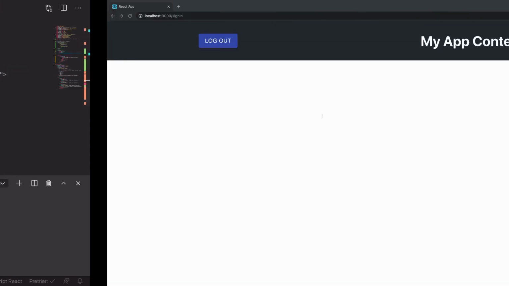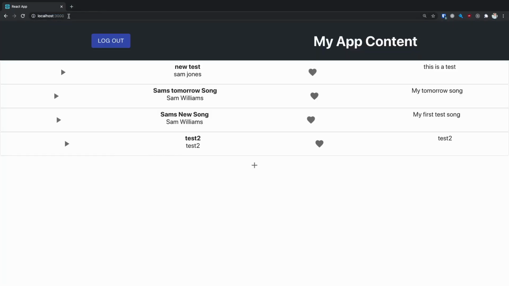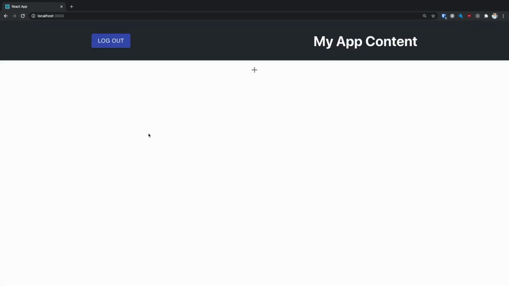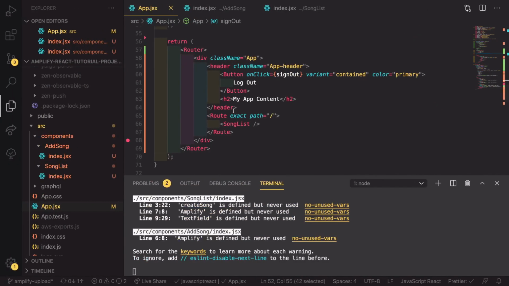So what we can do is go over to our app and change the URL to 3000, and we will see our app. If we refresh the page, we are still logged in. If we now click the logout button and refresh the page, obviously now we can't see the table, which shows that we are logged out.